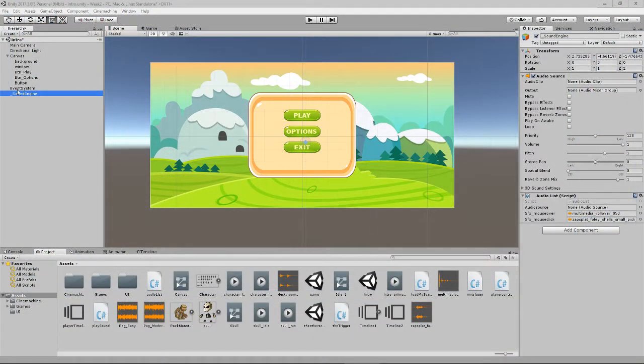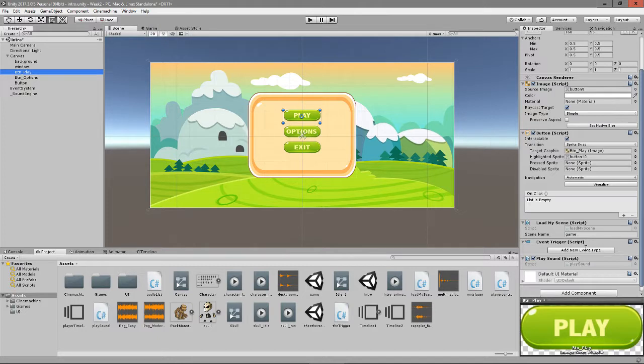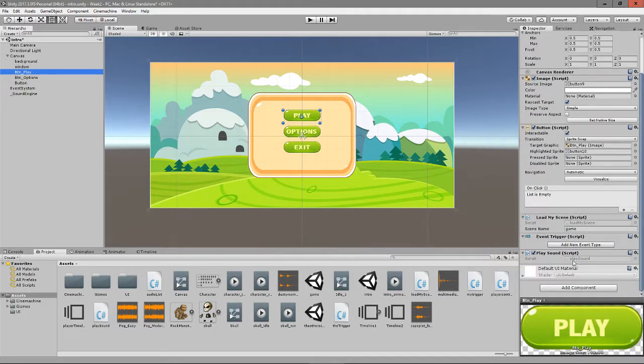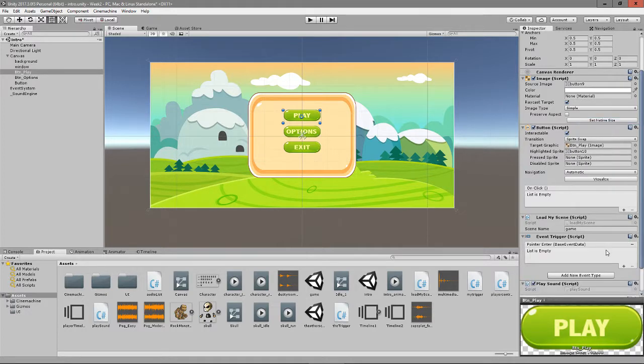So let's go to our button play. You can see that we have the trigger, play sound script already done with all the functions. So in this event trigger, we're going to add an event type. First is mouse over, so it will be pointer enter. That's what's equivalent to mouse over.